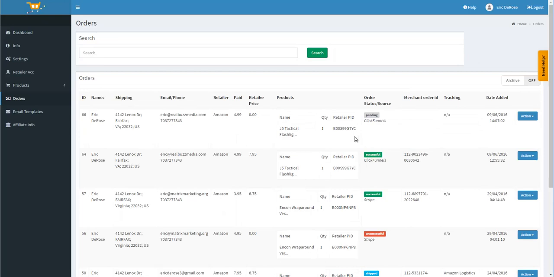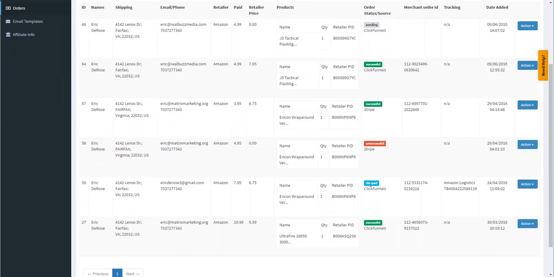And you'll see down here that we've got the order status: successful, unsuccessful. Down here you'll also see shipped. So you'll see that once the orders go successful, the order IDs from Amazon get posted in here.